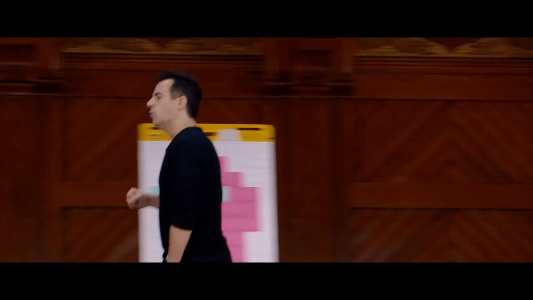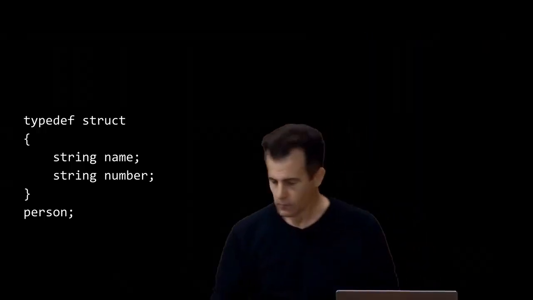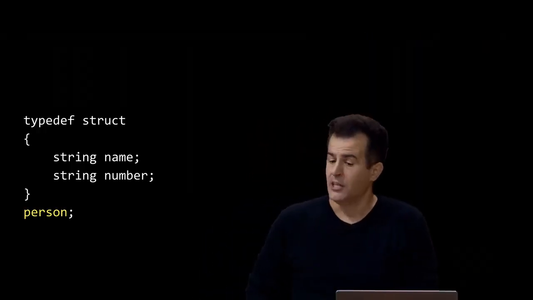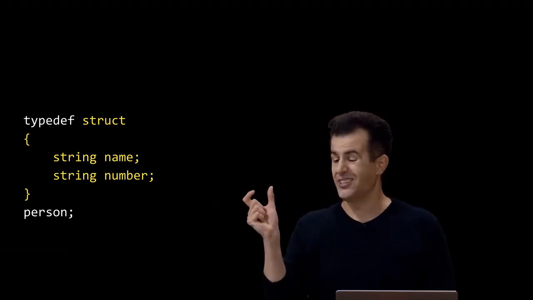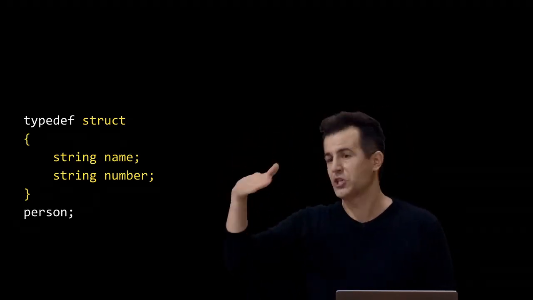What did we do here? Well, we're using syntax like this. Recall that we defined a person to be what? To be this structure. This structure, using the new keyword last week, struct, means that a person is just a name and a number. And it could have been other things. We just kept it simple.